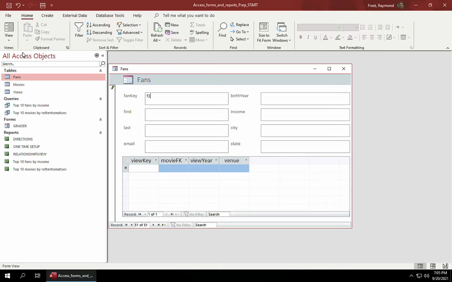So F200. And now this is you. All right, so I'll put myself in, but don't you put me in, put you in. Okay, your first name, your last name, email, whatever it is, 123456 at fire.edu. Your birth year, let's say it's 2000.